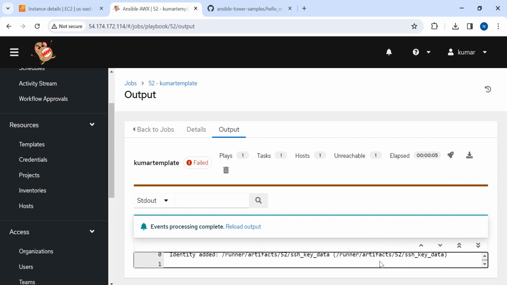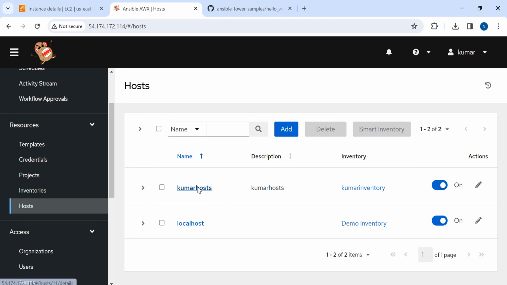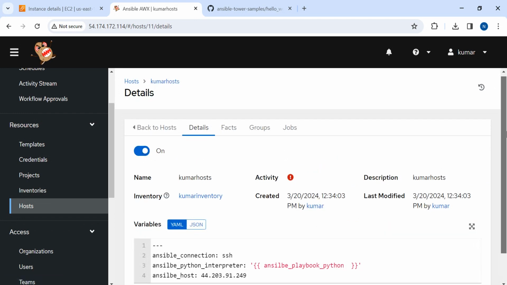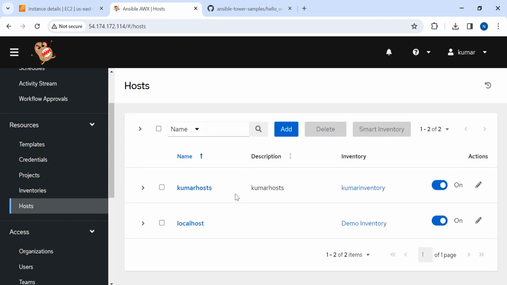Okay, what is it saying? It failed, it's saying unreachable. So what happened, something is wrong. Let me see. In the host file, we need to see what the issue is. Okay, we'll see from here.